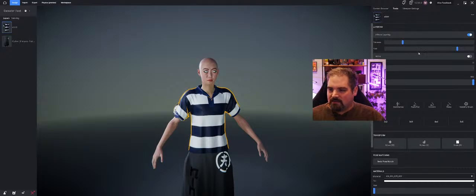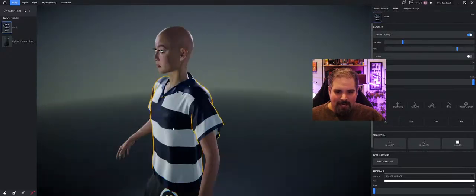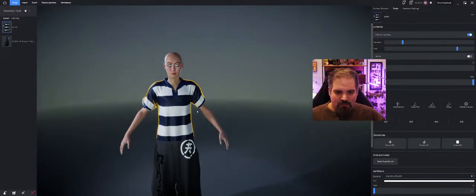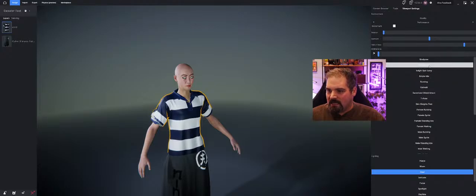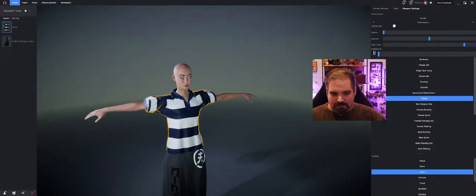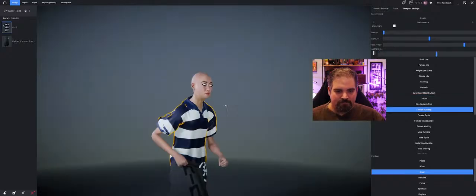All right, so here's the shirt. It's got a couple issues in this sleeve here, and that's just because of the mesh. I'm not going to worry too much about that. I just wanted to show you that it just came in, it worked. I can go to my viewport settings. I can put it into a T pose. And look, it matches. I can go into a female running.